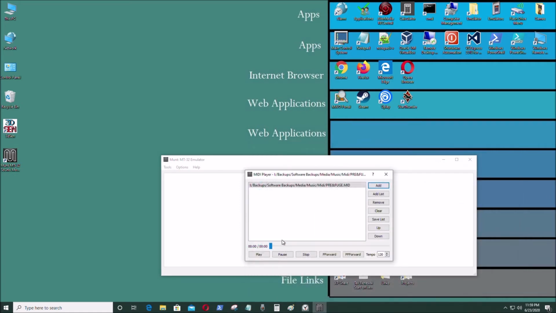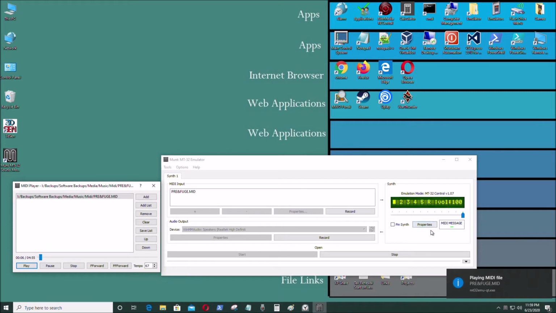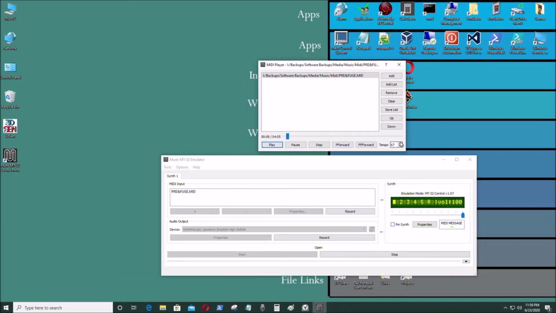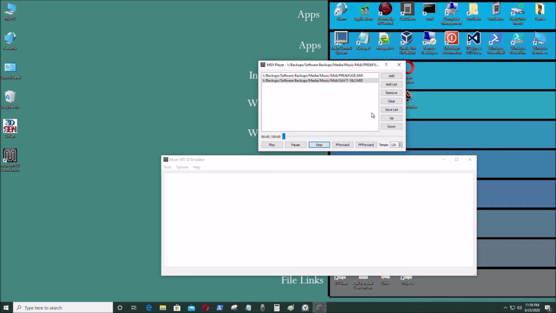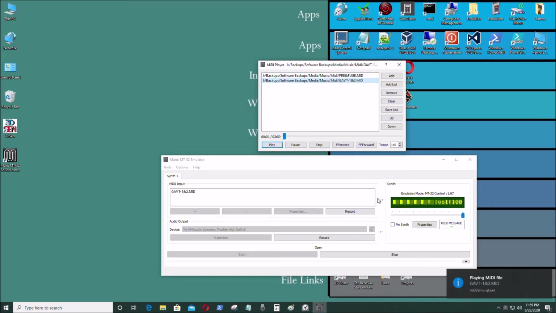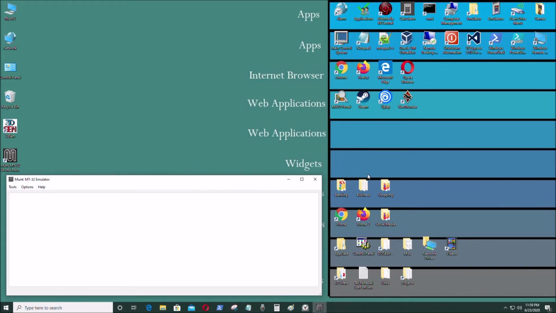And I'm going to play a MIDI file. I'm going to add a MIDI file and play it. See, I'm changing the tempo here, making it faster. This is the default speed. I could add another one. Gonna stop that. I'm gonna play this one. Okay, that works. So I'm gonna exit out of that.